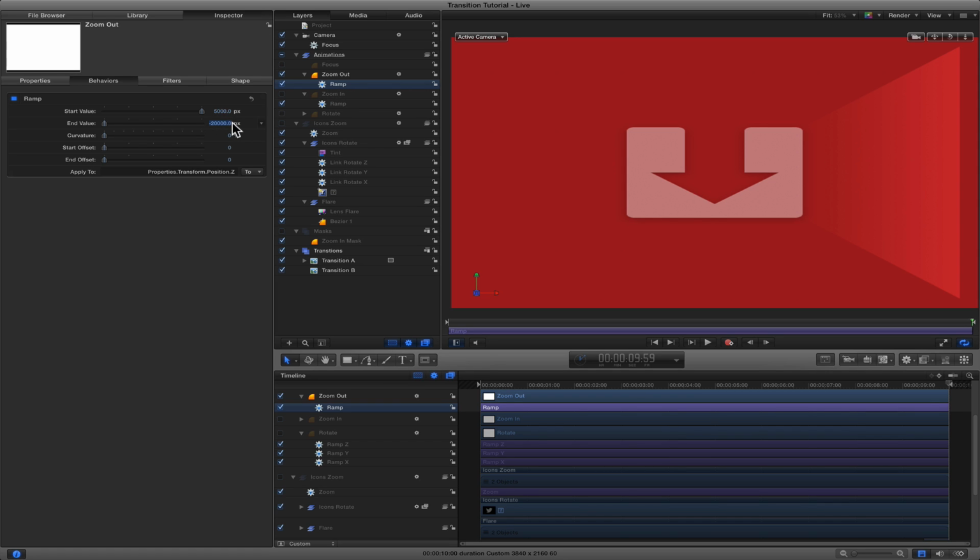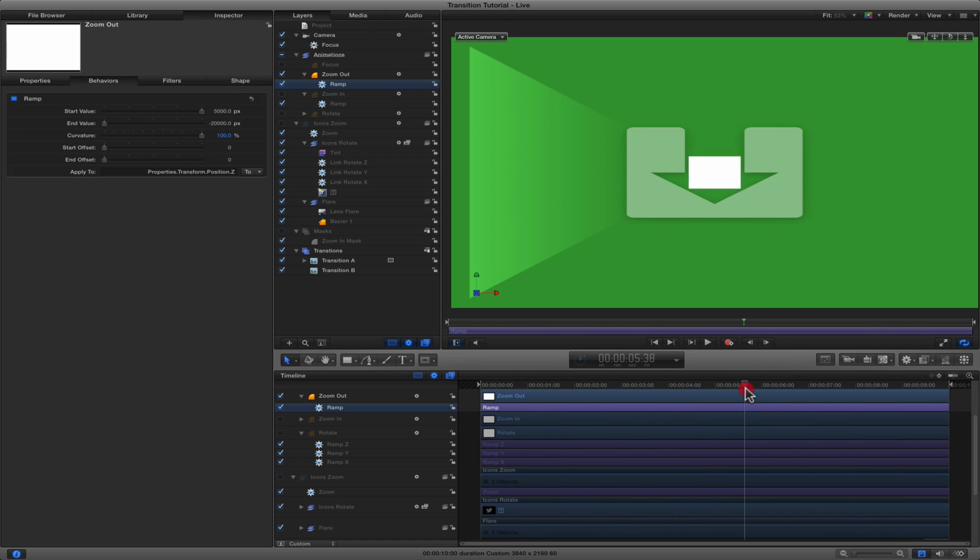So in case I need to make some fine tuning, I can go in there and not have to worry about the negate behavior. So for this, I'm just going to use a basic ramp. And I'm going to add some curvature too to kind of ease it in and ease it out at the beginning and the end. All right, so there's the zoom out. So we have the zoom out and we have the zoom in.